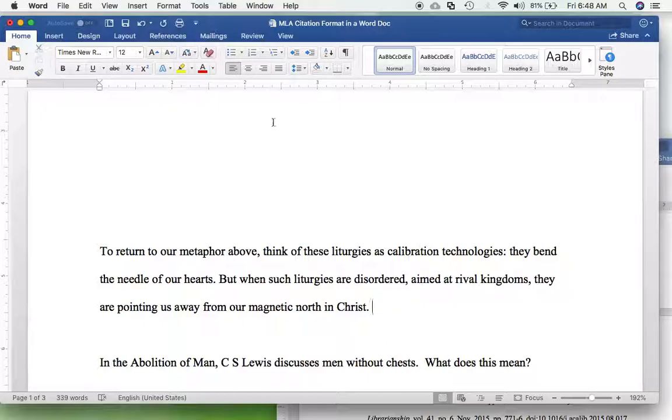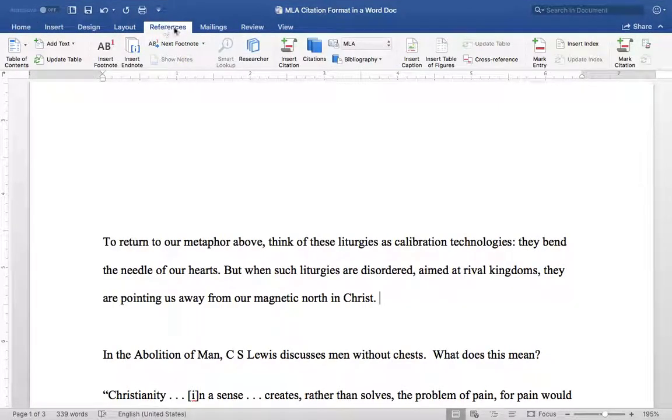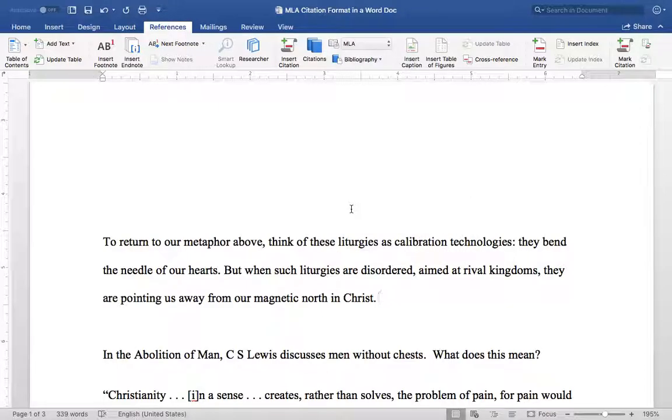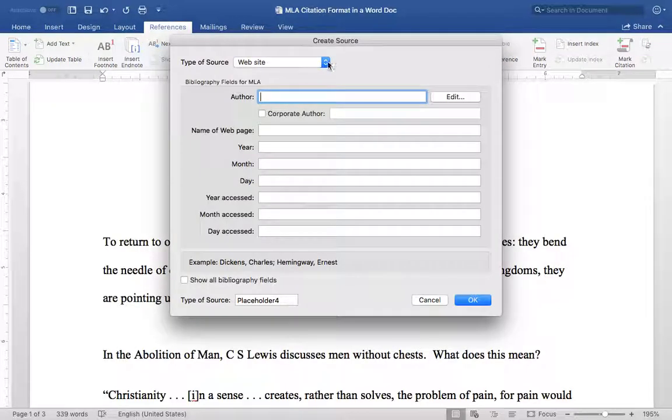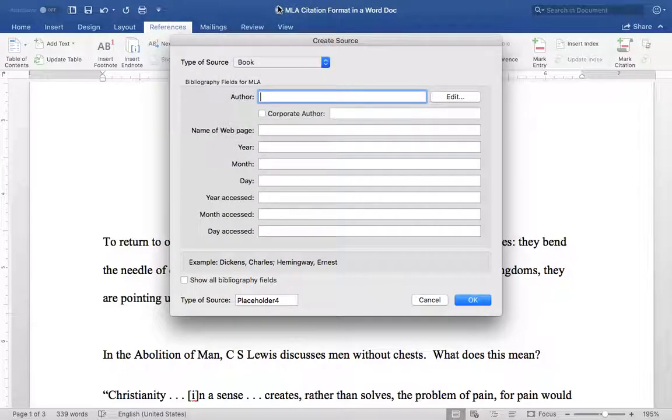So the first one is coming from a book, so you go to the top of the page and click References and make sure that you select MLA format, and mine has the 7th edition. There is an 8th edition, so you select the most current one. So the first citation that we're going to do is a book. So you go to the drop-down menu, select book.